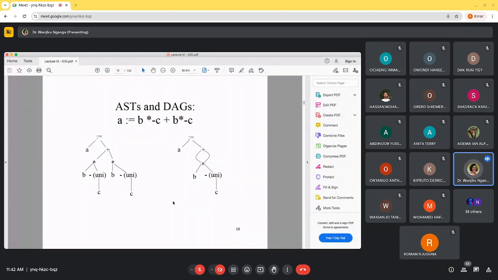So this is an example of the AST on the left and a compacted AST, which is what you're calling the directed acyclic graph, on the right. If you look at our statement, we're saying A is assigned B times minus C plus B times minus C. So these two sub-expressions are actually identical. Unfortunately, in the AST we'll treat them separately as we traverse the tree, because we'll have to come up with a tree to accept the entire string. And this means that you have to generate intermediate code for this two times, even if they're the same.